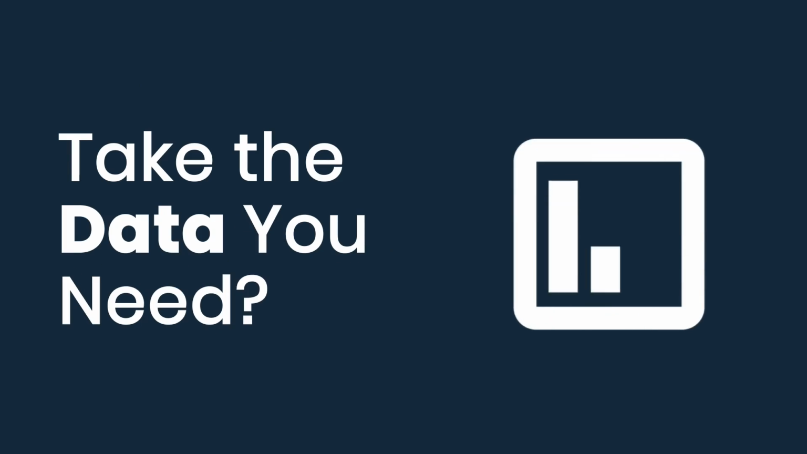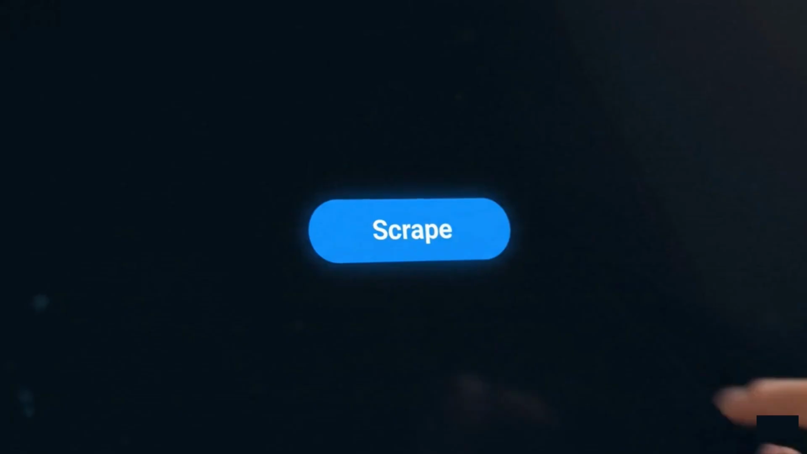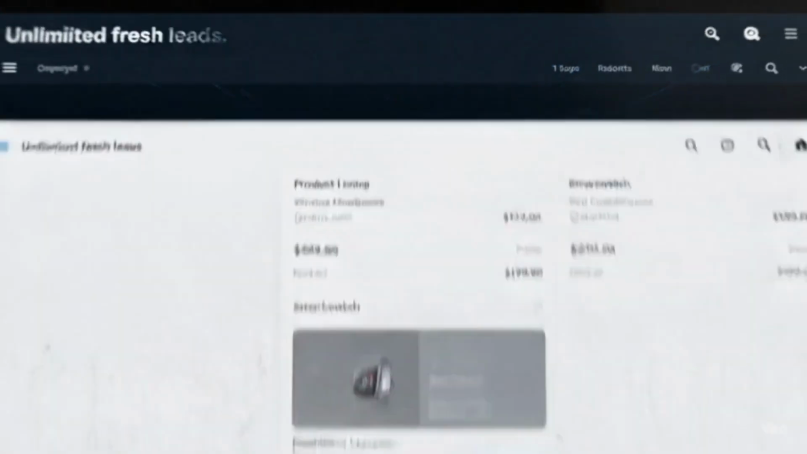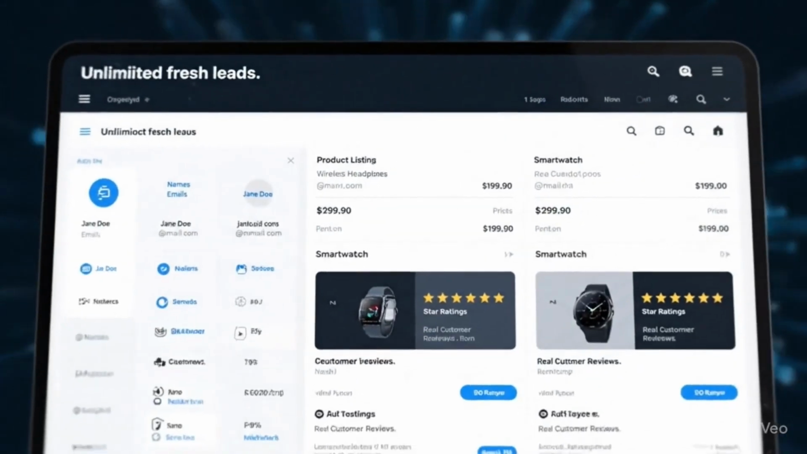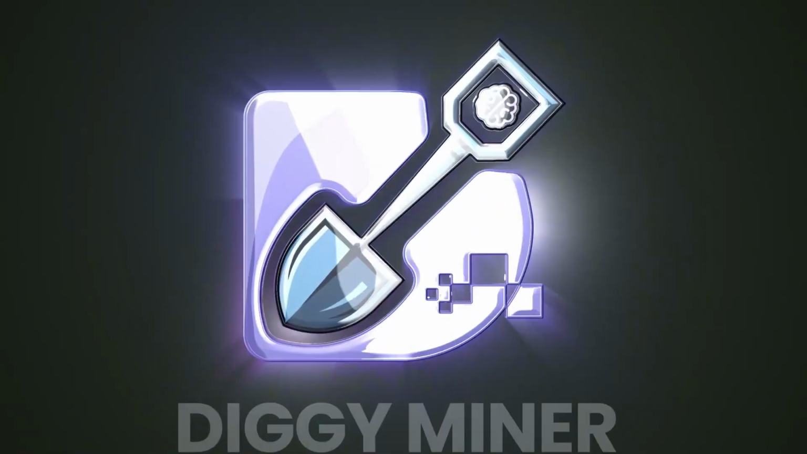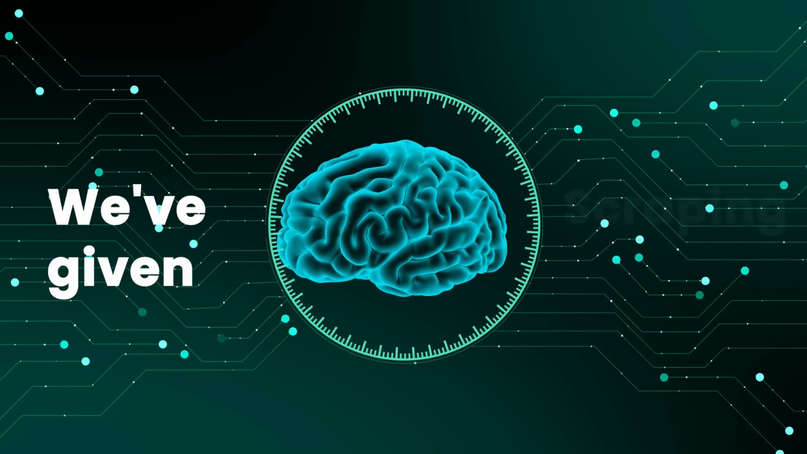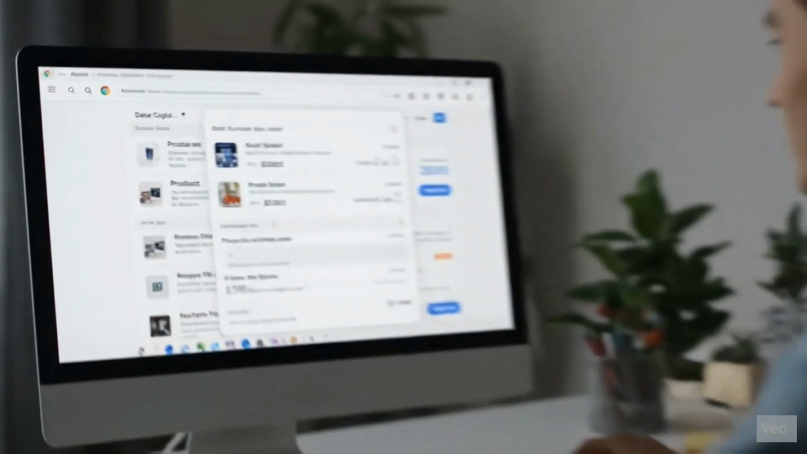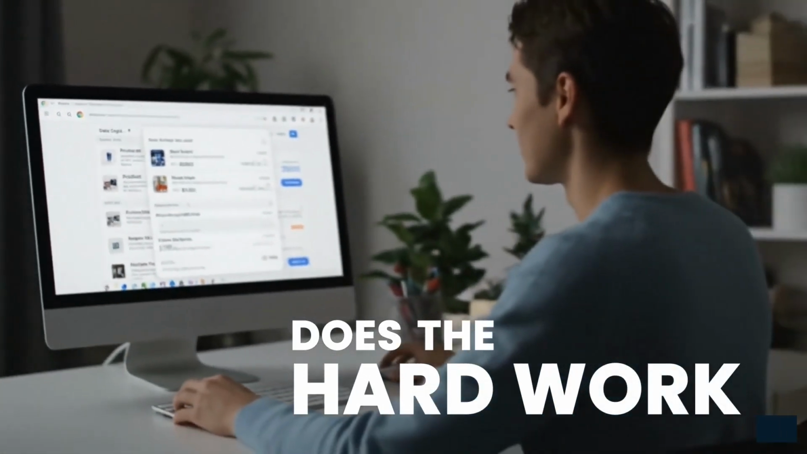It was a game rigged against the small business owners, the solo marketer, and the ambitious agency. Until now. What if you could point to any website and just take the data you need? No code, no complex recipes, no developers. What if you could scrape unlimited fresh leads, real-time e-commerce data, and customer reviews with a single click? That's not the future, that is Diggy Miner AI. We've given scraping a brain. Diggy Miner is a breakthrough AI-powered Chrome extension that does the hard work for you.